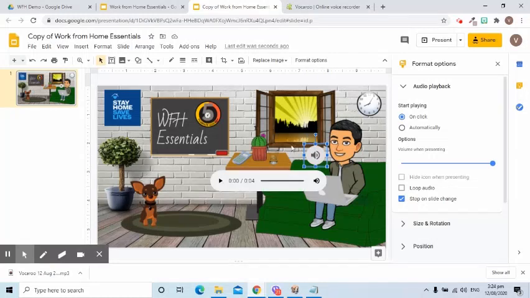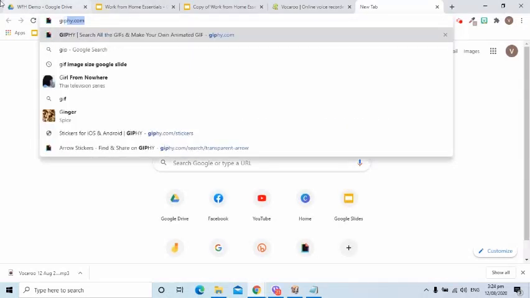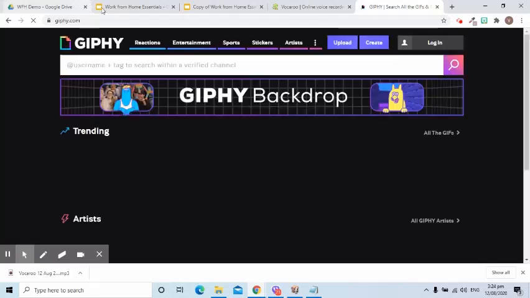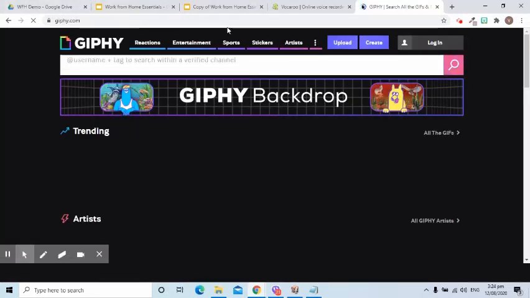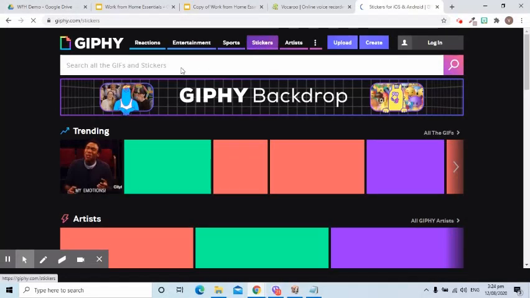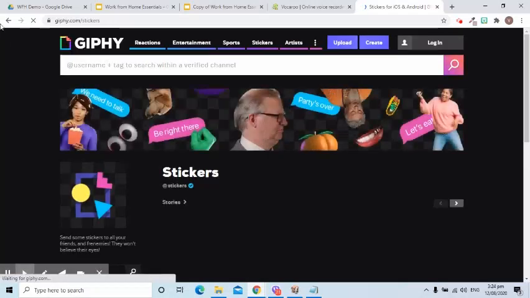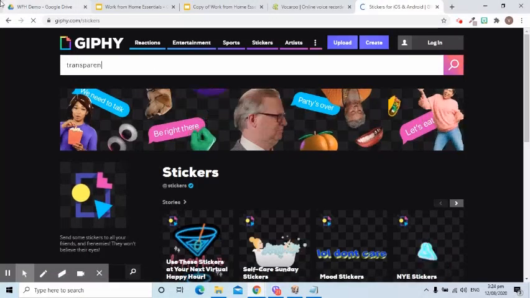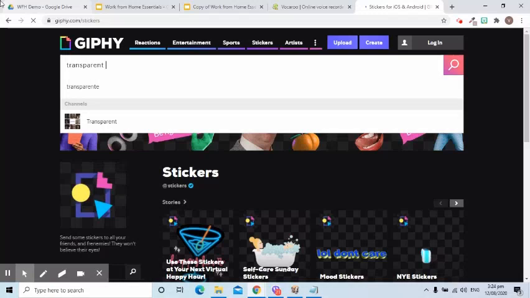But now let's add the arrow. To do that, just simply go to giphy.com. Let's go to Stickers. Then let's use the keywords transparent click.